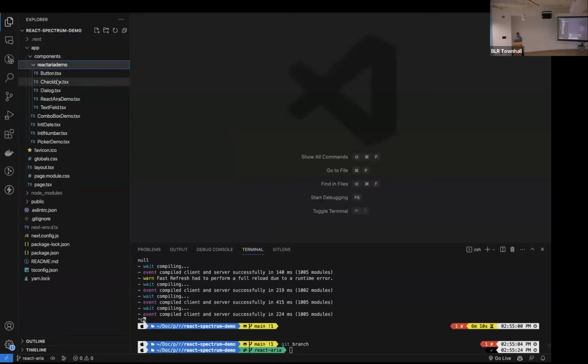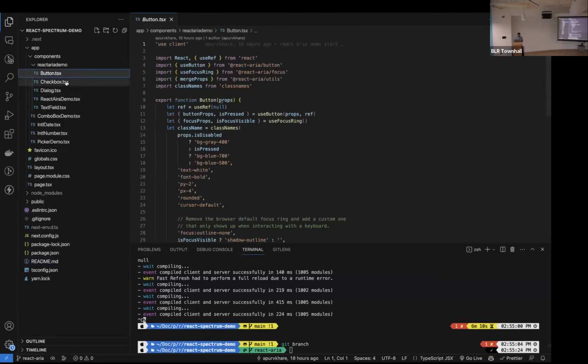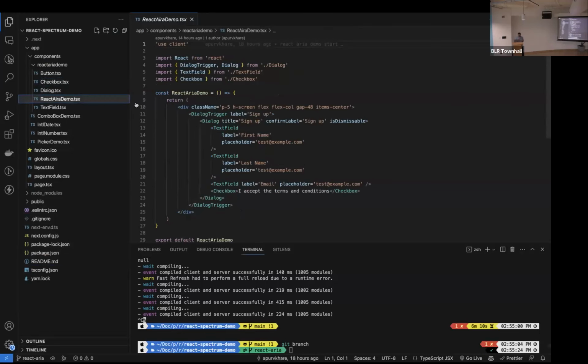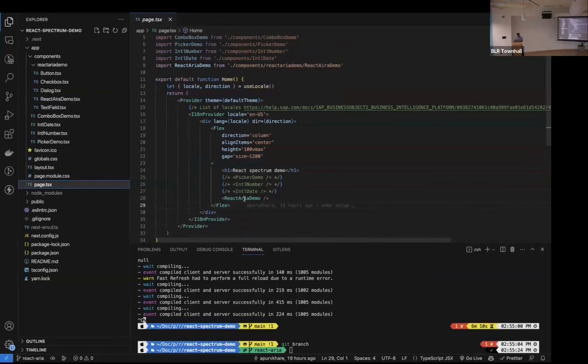Okay, so here what we are going to do is make a dialog accessible and interactable. Let me open the README. We are going to make an accessible dialog. There are a couple of components, and I'll focus on the main ones. One is the actual app that is going to get rendered. If you go to page.tsx, you will see it is the React ARIA demo.